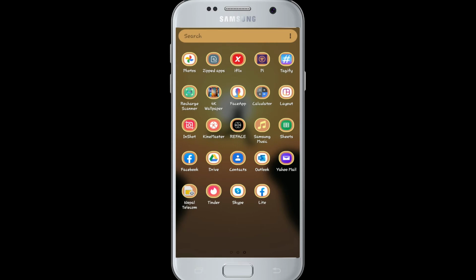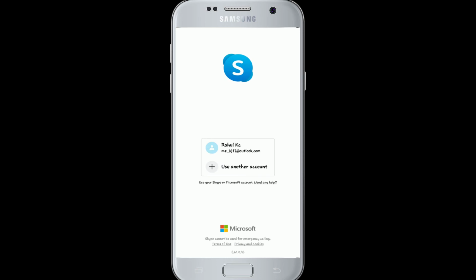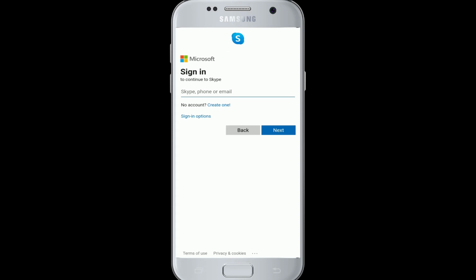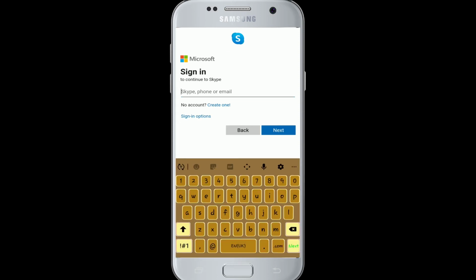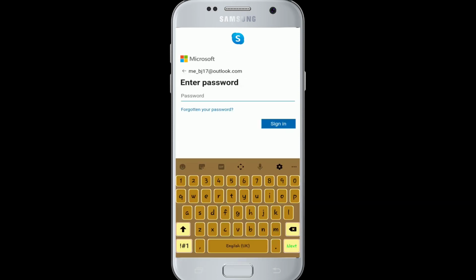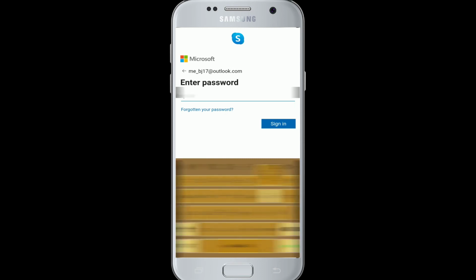To log into your Skype account, go to the Skype app and click it open. Now, there I already have an existing account, so click to use another account, type in your Skype ID, phone number or your email, click next. Now enter the password, make sure your password is correct every time you log in and click sign in.